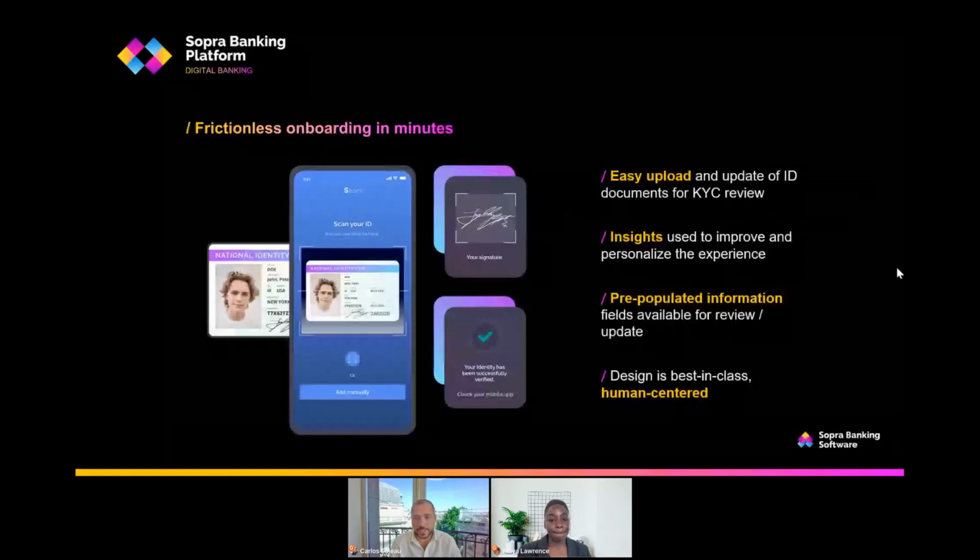Point number 2 is the insight, used to improve and personalize the experience. We don't want to have the same experience for everyone. It will depend on the customer, his segment, his profile, and we need to tailor the offer based on his interest. So it's very important to get the data, understand it, and understand the customer behavior, and based on that, tailor an offer for upselling, cross-selling, and so on.